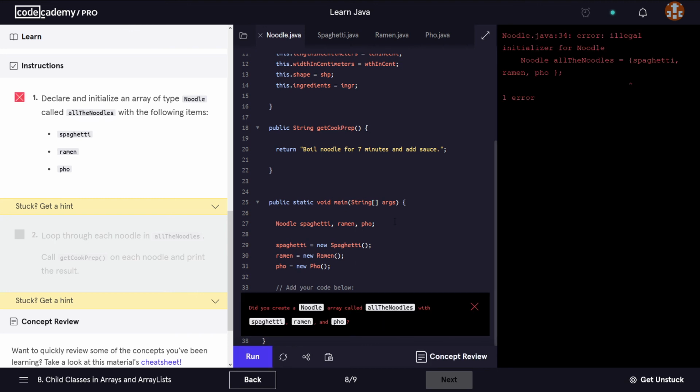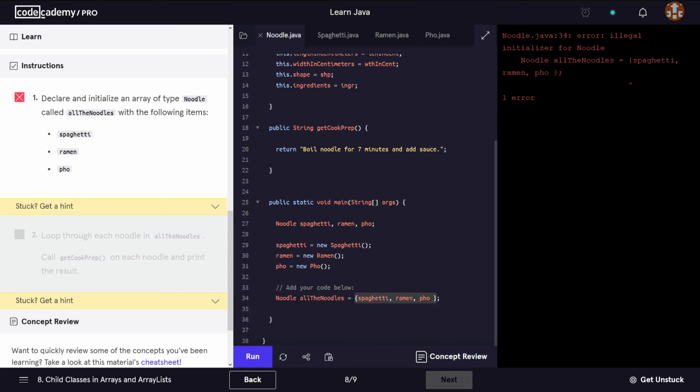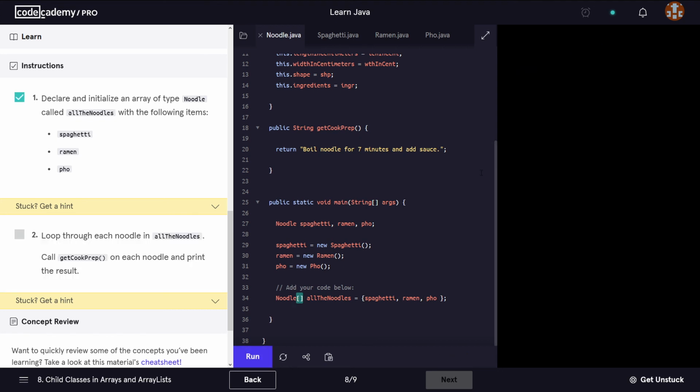If we're going to run it, did you create a noodle array? Well, yeah, but we have to do this. Okay, yeah.